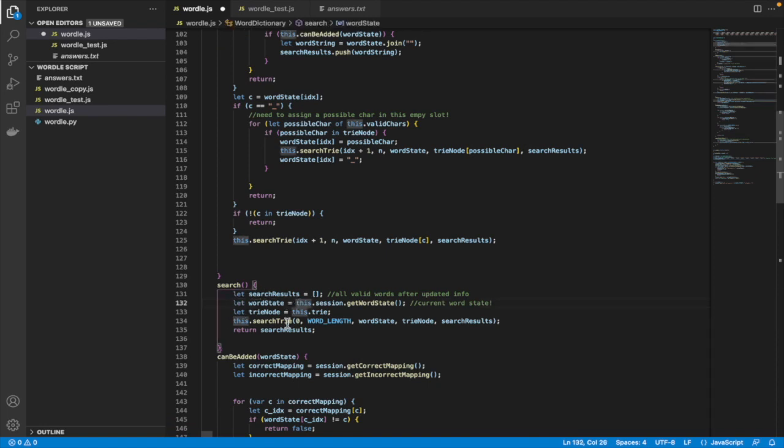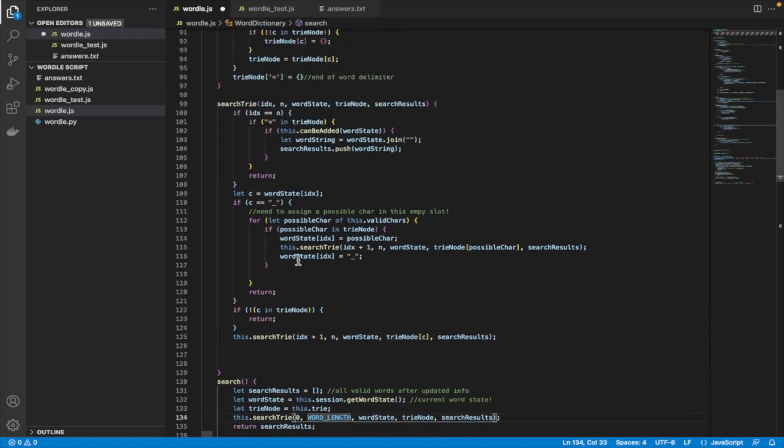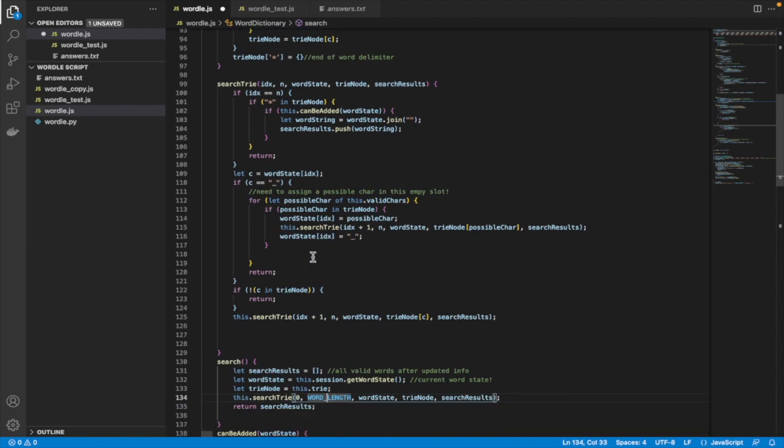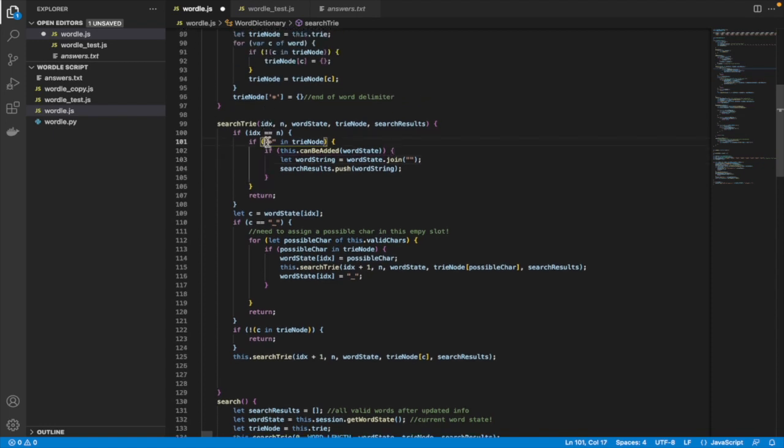So this is what the try is going to do. If the state happens to be a blank, that means I can assign any character that is valid. As long as it's valid, I assign it there, and then I go one level deeper into the try and repeat the process. And the star is the end limiter that I've used in the try. So as I've reached the end of the try, that word can be added.